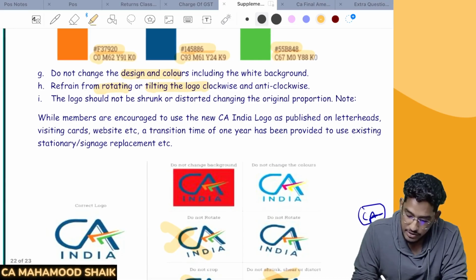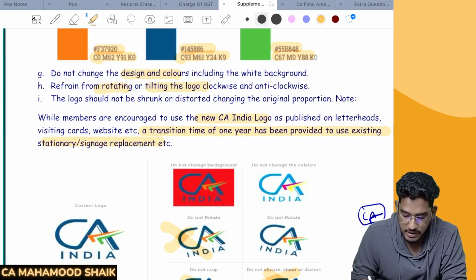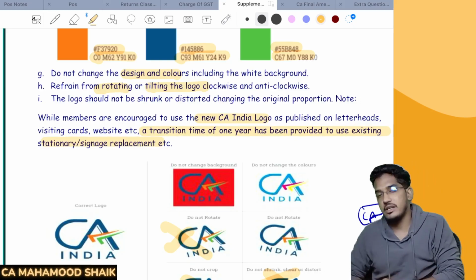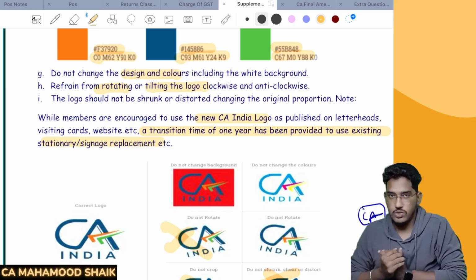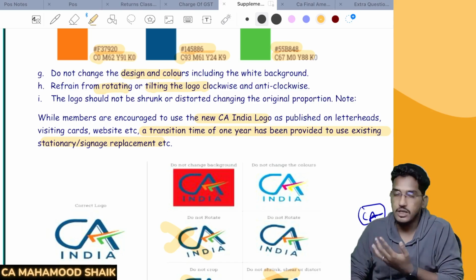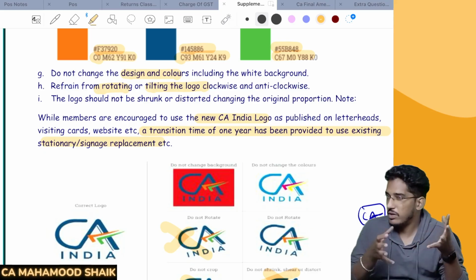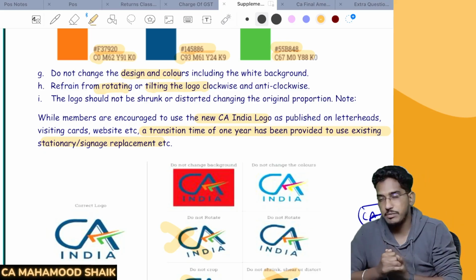Note, while members are encouraged to use the new CA India logo as published on letterheads, visiting cards, website, etc., a transition time of 1 year has been provided for signatories, signage replacement, etc. So basically, they told we are giving a new logo, but up to 1 year, we will permit you to use the old logo. Within a span of 1 year, you have to change all your logos on your letterheads, visiting cards, and your name boards and all. Because we already have the stationery containing the old logo. So that's why the government has given relaxation.